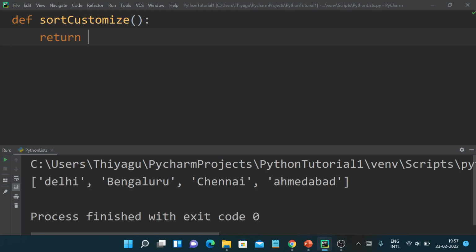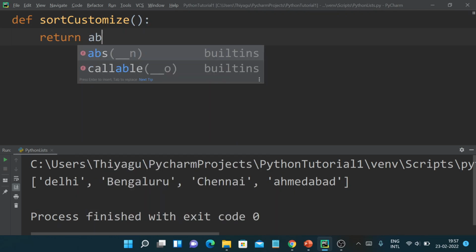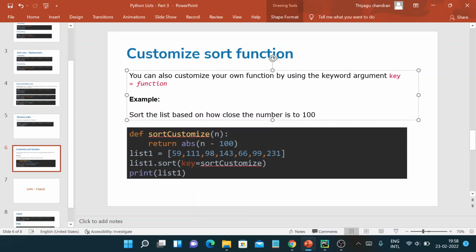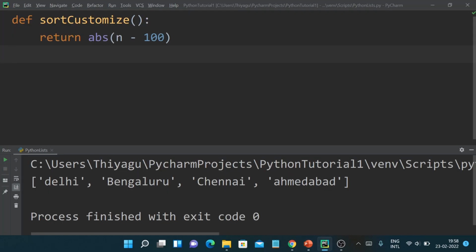So what I'm going to do is pass an absolute function. The absolute will actually round off to its closer values, right? So generally it performs the round off functions. Here I'm going to give n minus 100. So it will try to sort the elements which are nearer to 100. Okay, in order to save some time, I'm going to copy that list. So this is a combination of numbers we have.